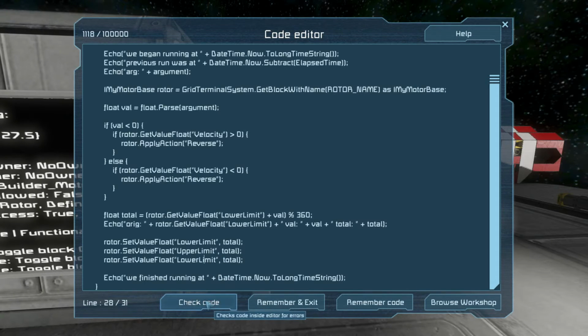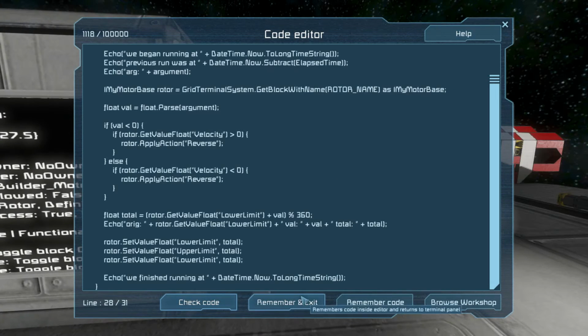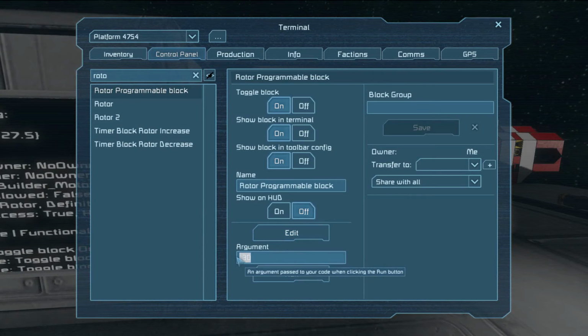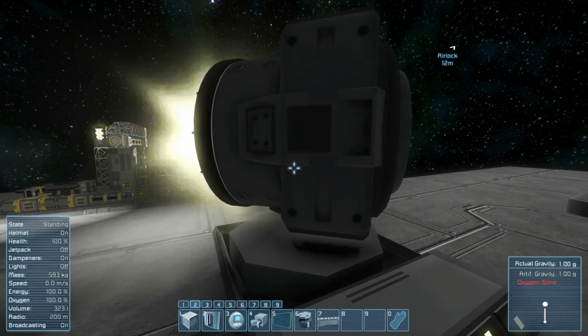And that's all we have to do. So this can be any numerical value. So if I want to move it 42 degrees, it'll move 42 degrees.